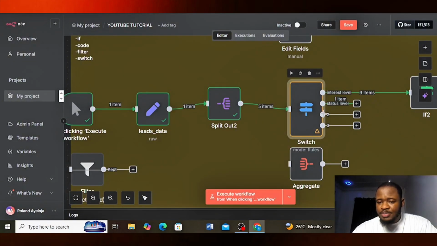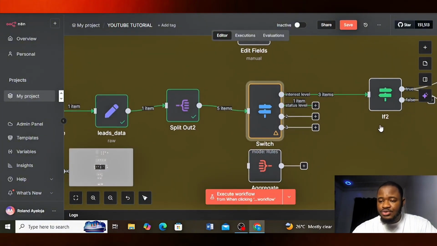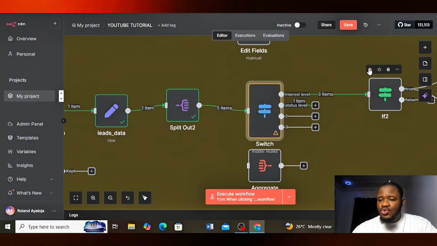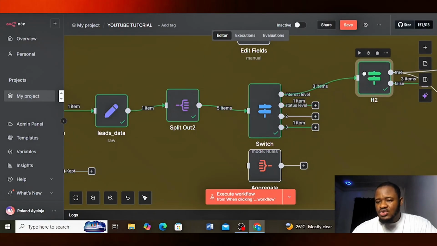So the more routes you keep adding, the more outputs you will actually have, you see. And this is how the switch node is different from the if node. For the if node, for those that have an interest level as high, they probably go to this place. So this is what you are seeing as the if node.